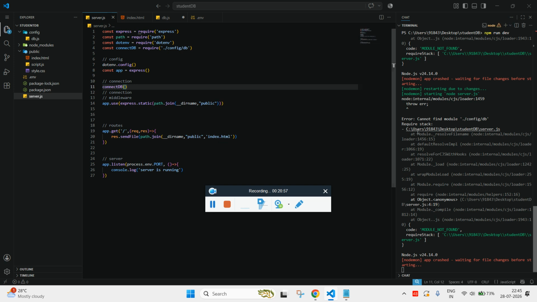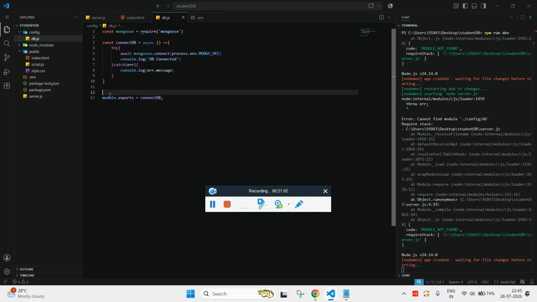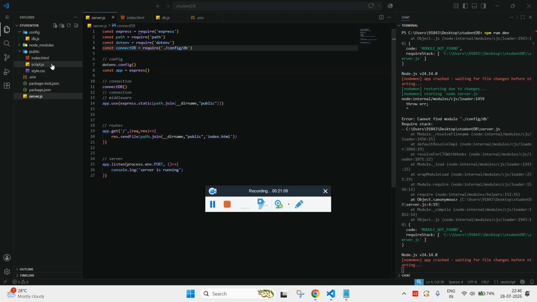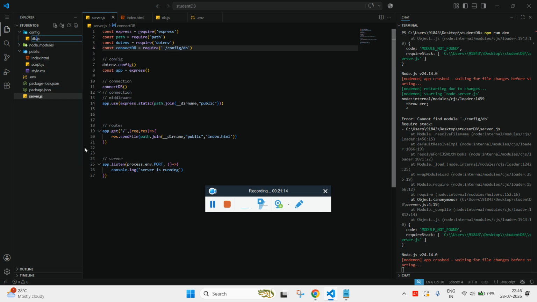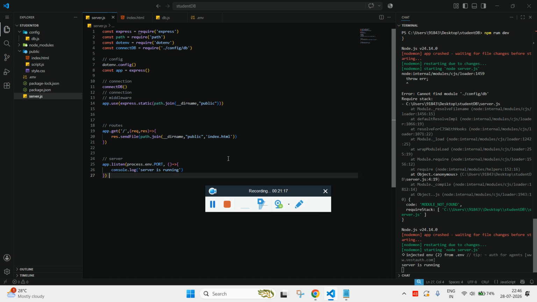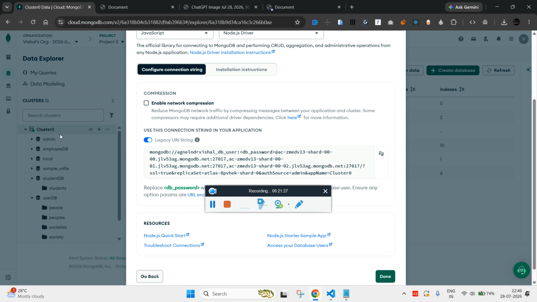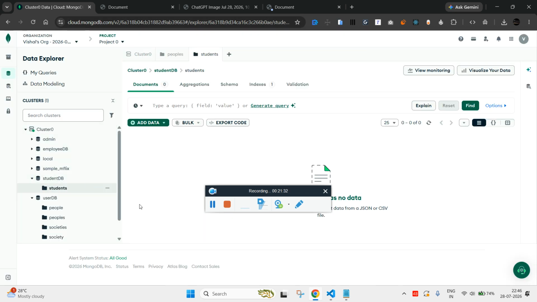It says there is some error, cannot find module. I think there is a typo over here. It's a small typo, you see, it's a comma instead of a dot, and now it says DB connected. That means your DB also got connected. The next step is we need to say, on this collection, which is students, what all the data is that has to be stored.